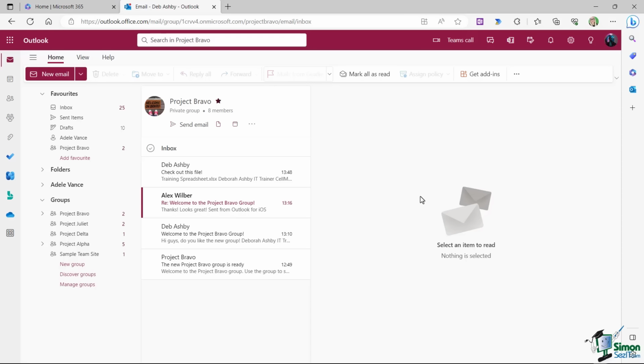So that is pretty much it. That is all there is to Microsoft Groups. Hopefully, now that you're at the end of this section, you can see how useful they can be when it comes to connecting and collaborating with team members that belong to specific groups.